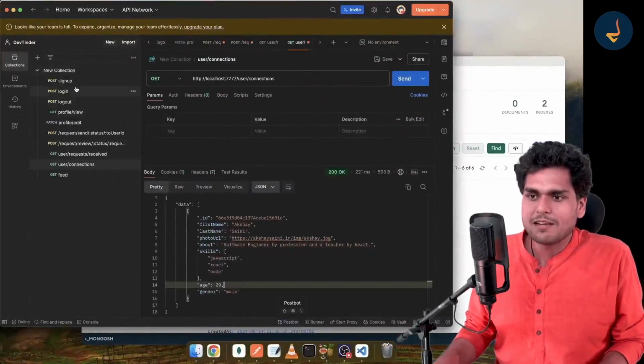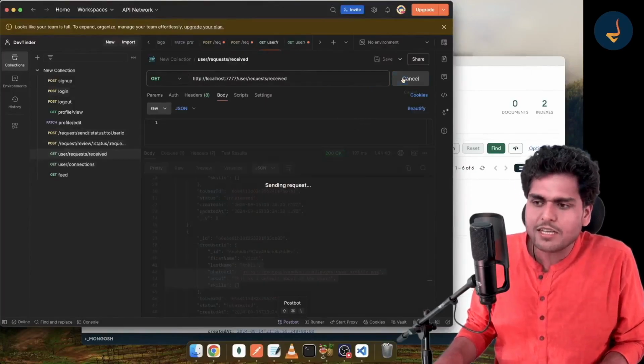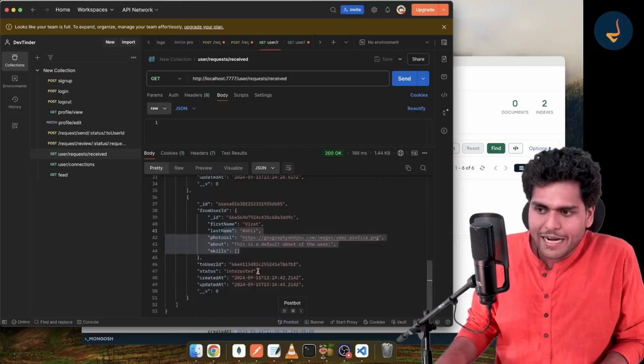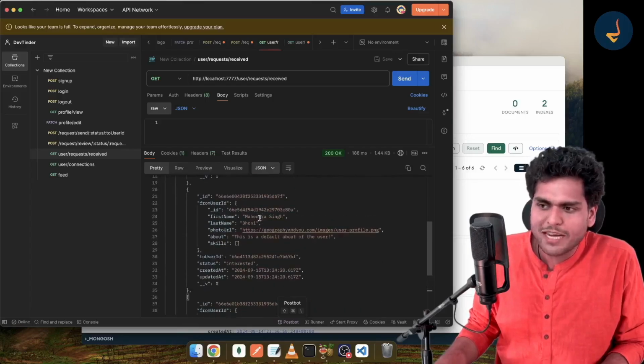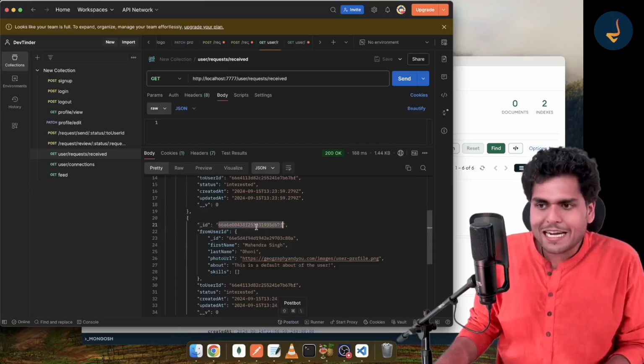Let us say Elon has received the connection request. Let us see the received connection requests. See, Elon has received a connection request from Mark, and from Virat. Let us say Elon also has a connection request from Dhoni. So let us take the request ID of Dhoni and accept this request.